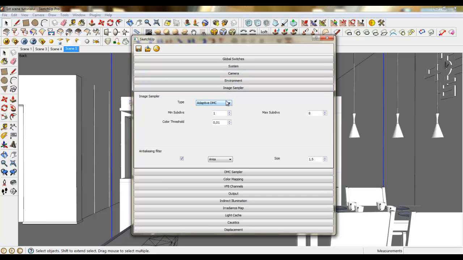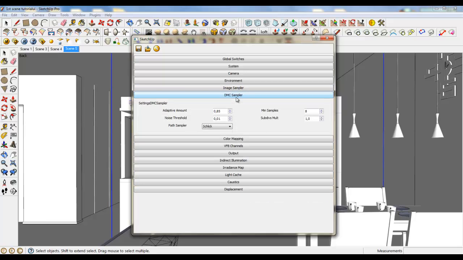Now go to image sampler, select adaptive DMC, and decrease this value. We will have more accurate renders. In final rendering we will change these settings also, but leave it for now. For test renders it will be okay. Choose Catmull-Rom. Catmull-Rom is for interior renderings.